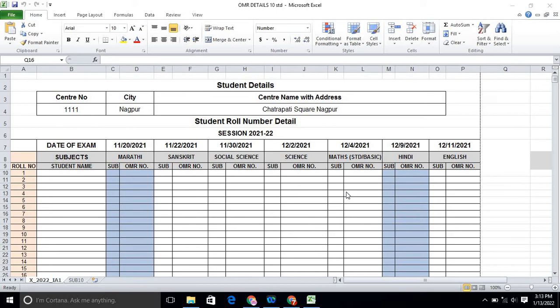Hello watchers and subscribers. In this video we will see how we can take a printout in Excel. Taking a printout in MS Word is quite easy. We type the material on the page and take a printout. But in Excel we have to make adjustments in the sheet.